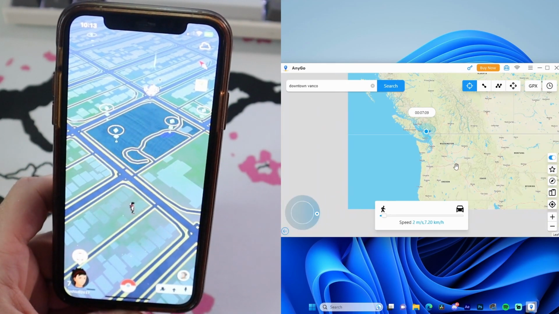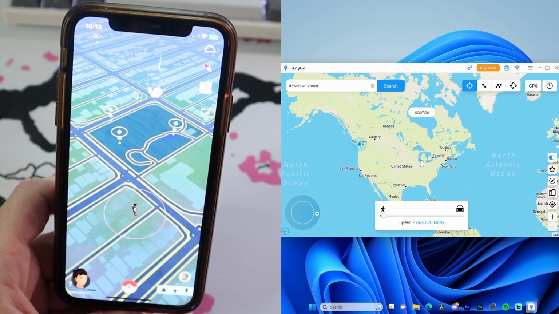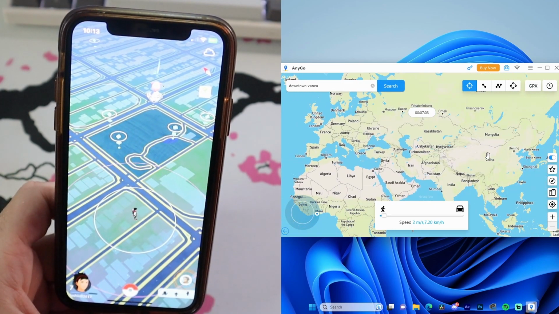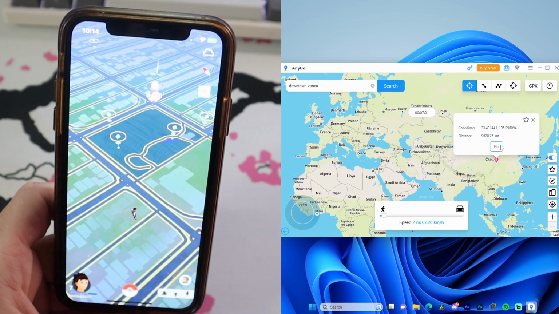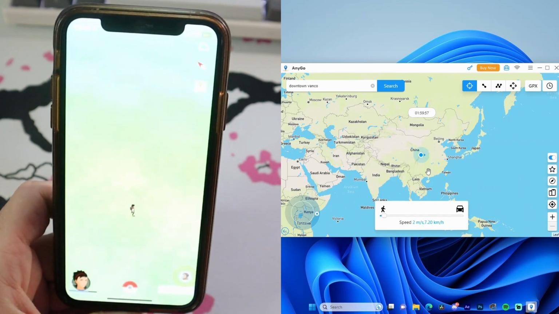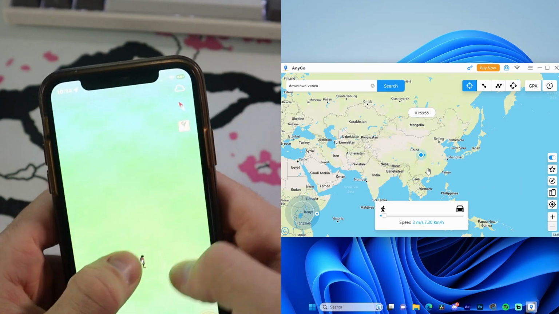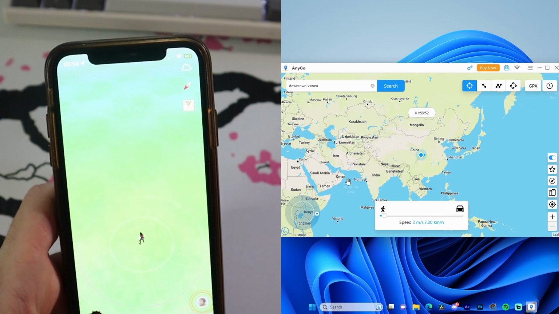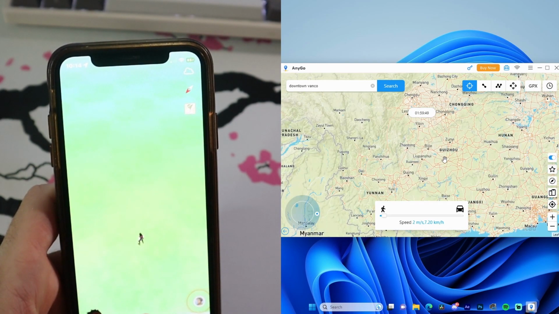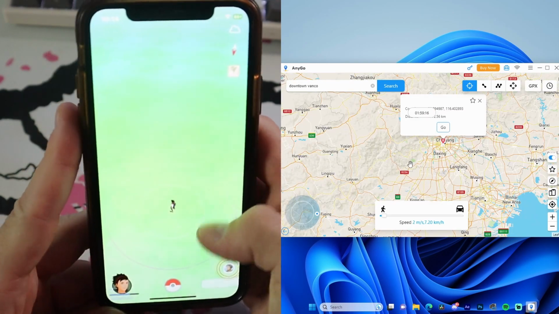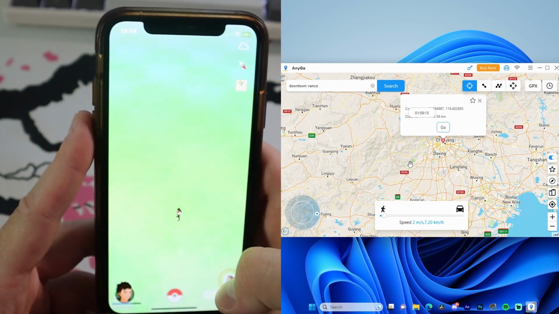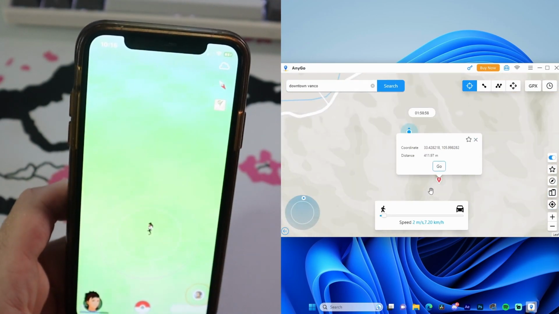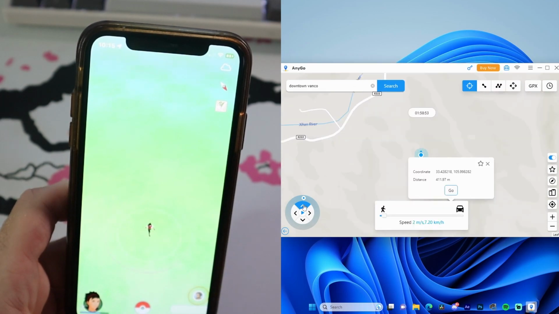Now, if we look over to our location on the desktop, I'm going to change my location to a random place in China. So my location's changed now. We literally just see on the app, it has changed us there. I'm gonna have to zoom in real quick. But we can see that we're literally in the middle of nowhere, that we've just teleported there, which is absolutely crazy.